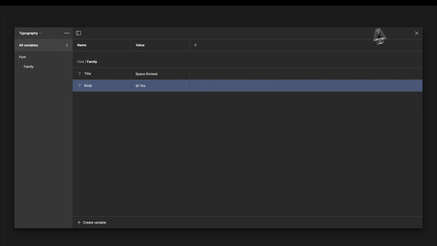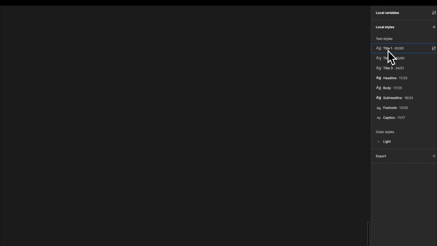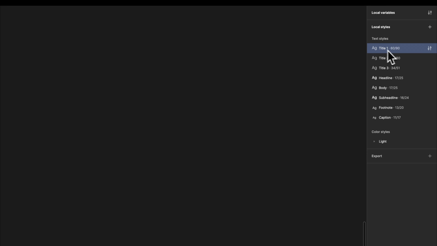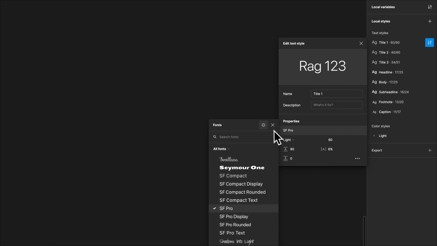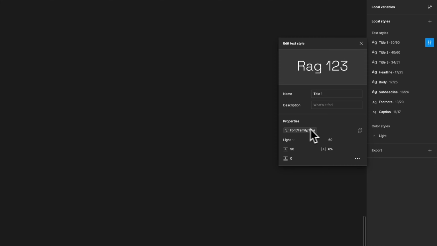Let's integrate these new variables into our existing text styles. Hover over the style and click on Edit Style. From the Font Family drop-down, click on the variable icon. A panel will appear displaying the available string variables for selection. Choose Title, and you will see its name appear below the properties.